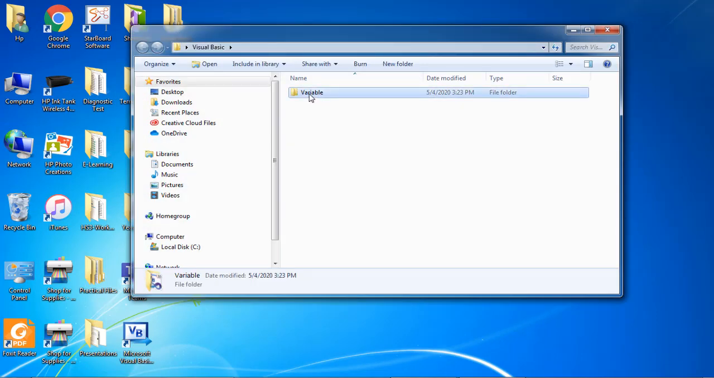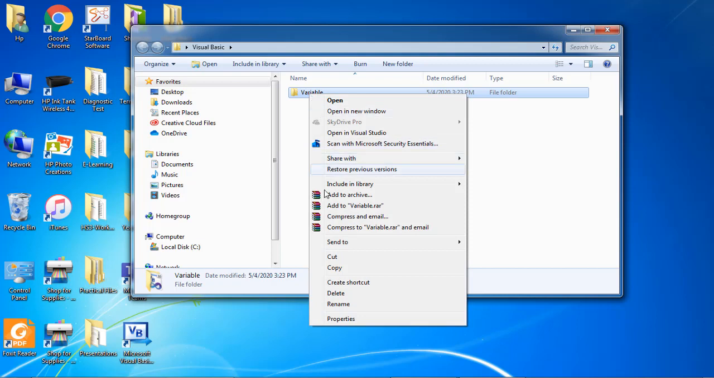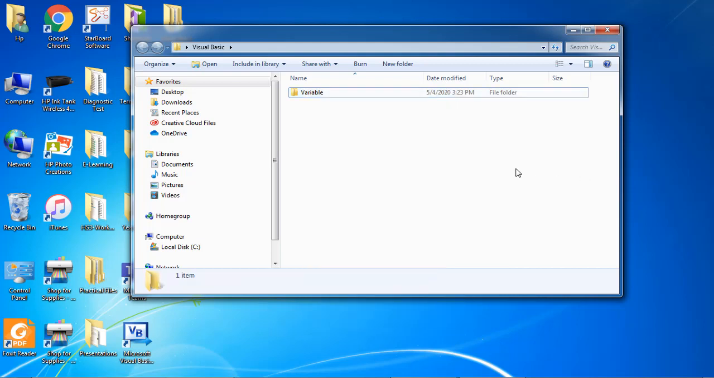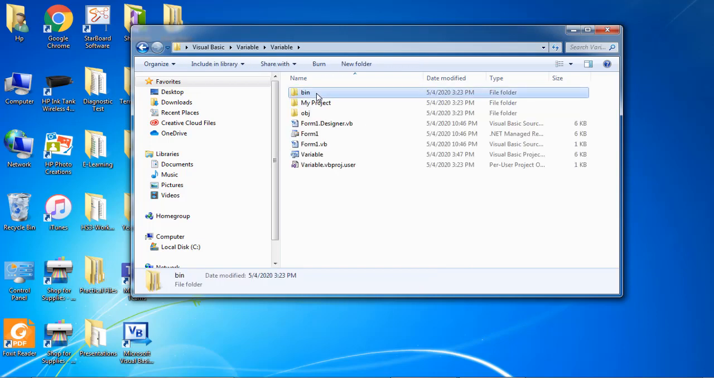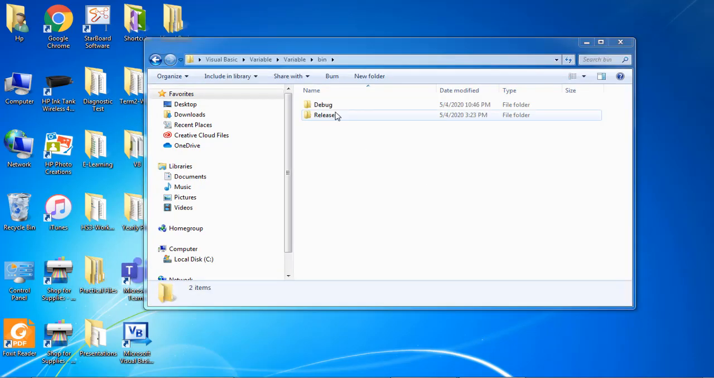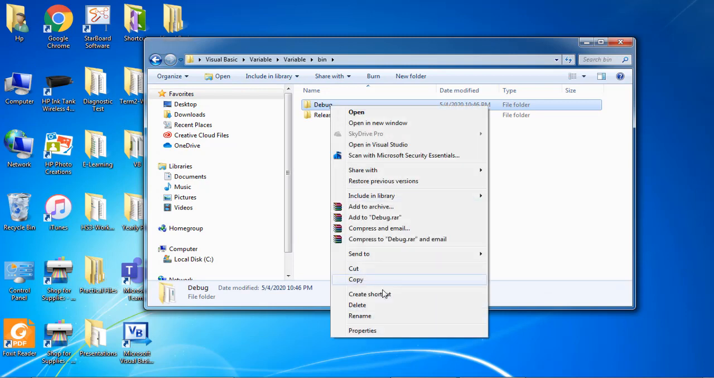If you want to send it to me, you can right click and compress your folder, or if you want to send only the debug folder, compress the debug folder and send it.